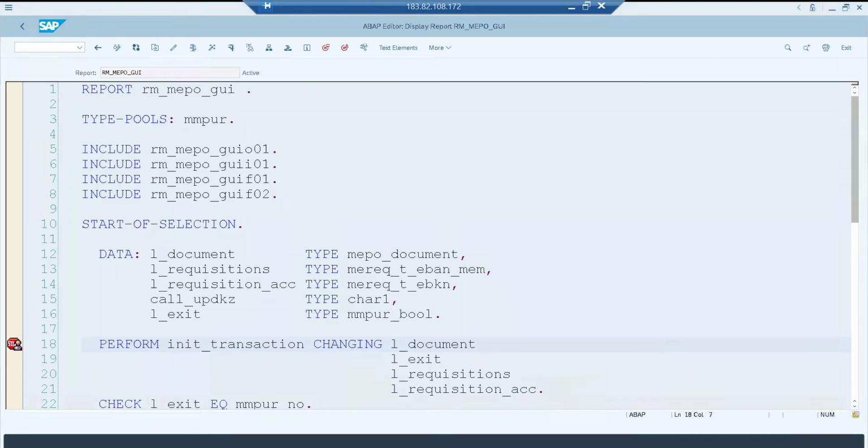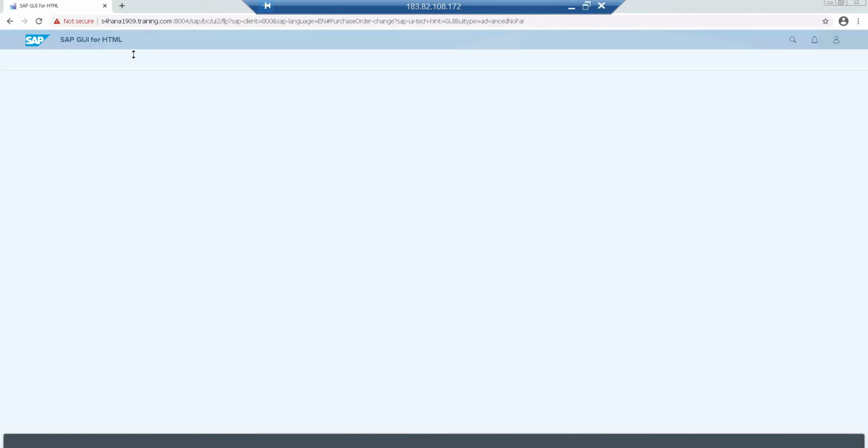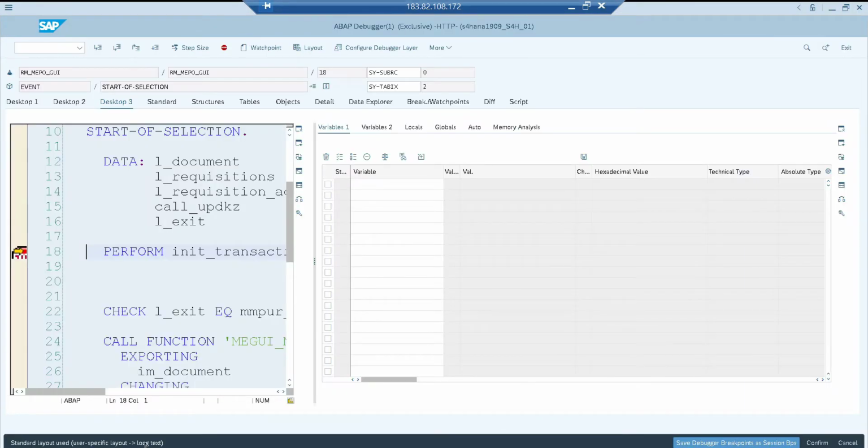So let me open change purchase order. I'm going to click it over here. This is the Fiori group where we added our create purchase order and change purchase order. Okay, so it's not visible on the screen. It's giving a blink in my ABAP debugger. I'm opening it. It comes and stops here.